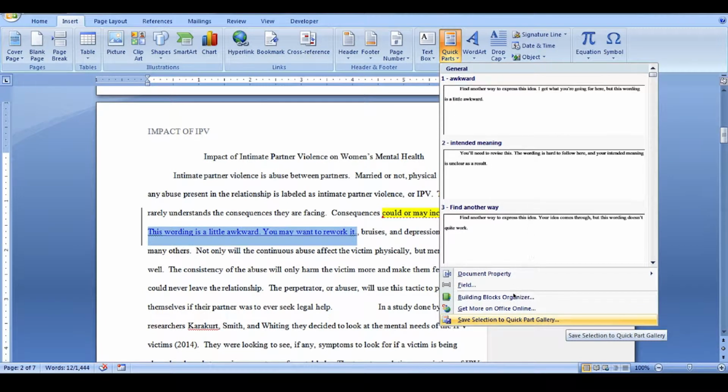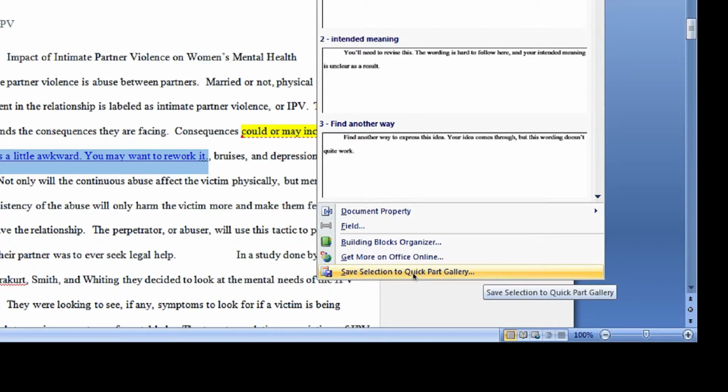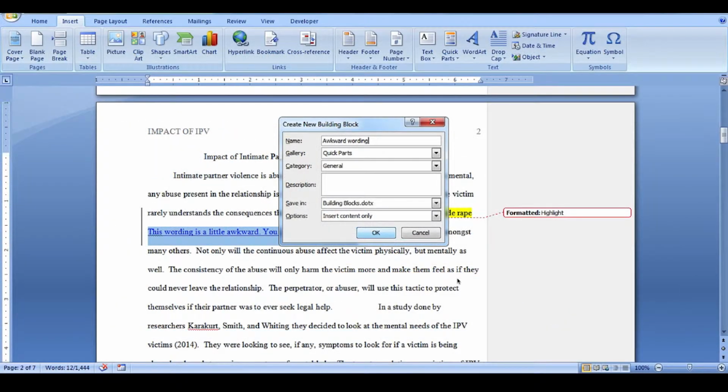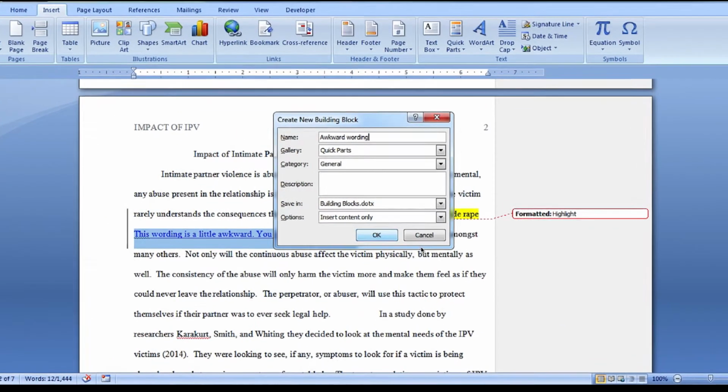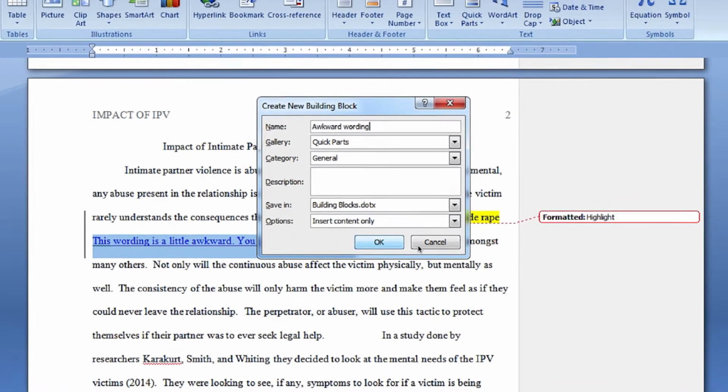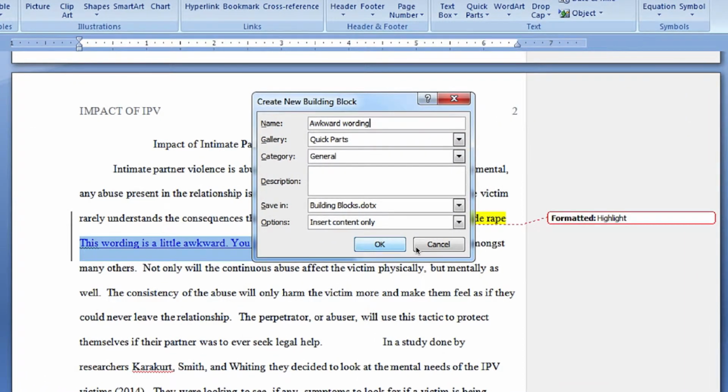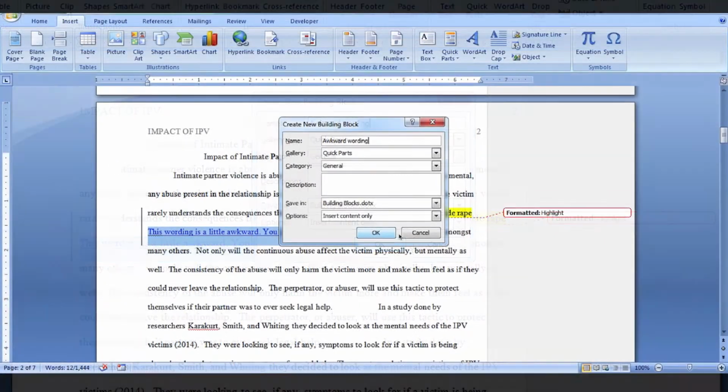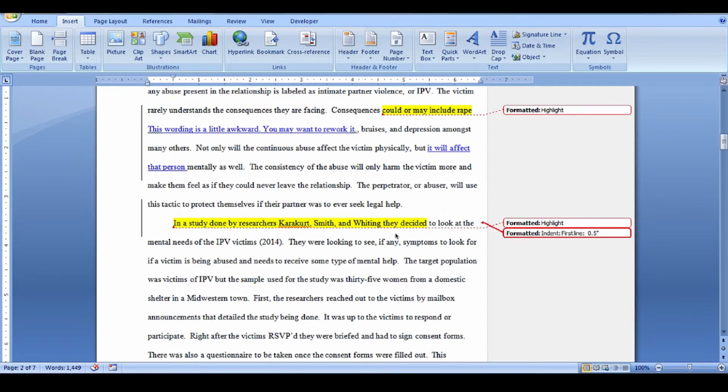And this menu down here toward the bottom is going to be the same for both of us. The option that you want to choose is this one here down at the end. It says Save Selection to QuickPart Gallery. And that brings up a dialog box. And you only have to enter one piece of information in this dialog box, and that is a name that you can remember that tells you about that QuickPart. I've given this one Awkward Wording. I'm going to know what that means if I ever want to use that comment again. So with that name in there, I click OK, and I've got my QuickPart stored away.